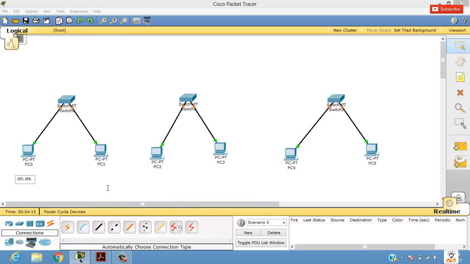192.168.1.2. Why 192.168.1.2? Because we can't give 1.1, right? Because it is our network or default gateway address, or simply the router's address for this particular network. So for the next PC we'll give 192.168.1.3. You can give the number range from 192.168.1.2 up till 255.